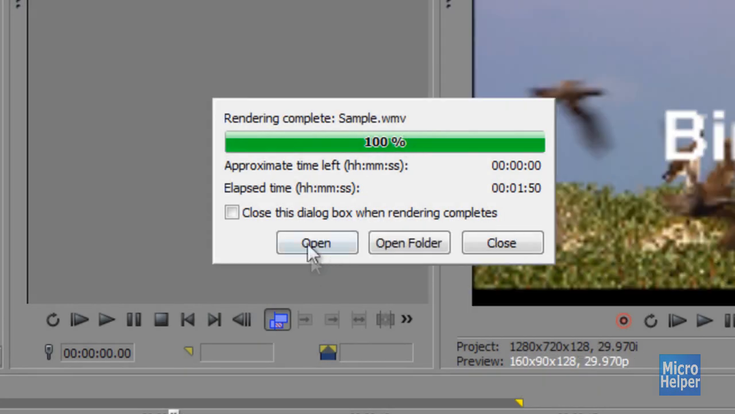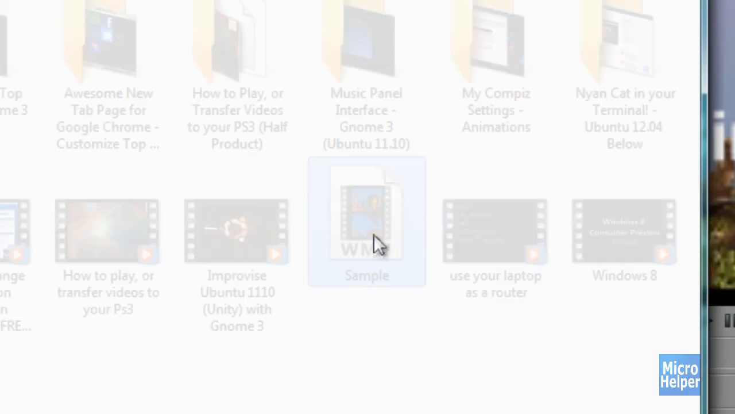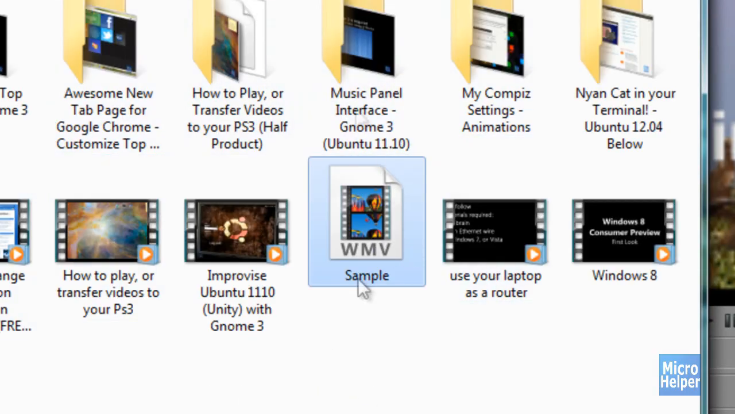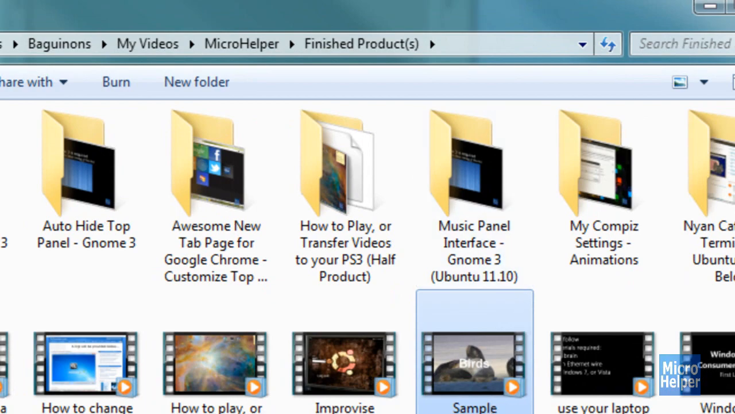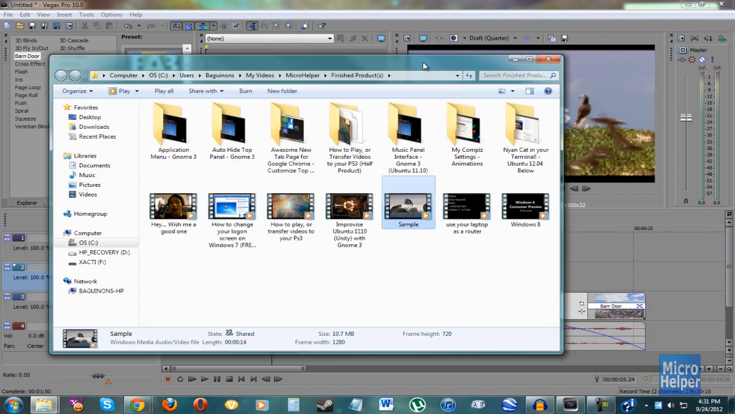Now when the video is done rendering, you should see three options here. Open, which opens the video. Open folder brings you to the directory. Now for beginners, make sure you do open folder, because if you click on open, you're like, where did I put the video? Well, if you click on open folder, which I'm about to do, it brings you to the directory where you saved it. Now make sure you read this up here, where you save it, so you won't get lost. And remember the name, and then it should highlight it.